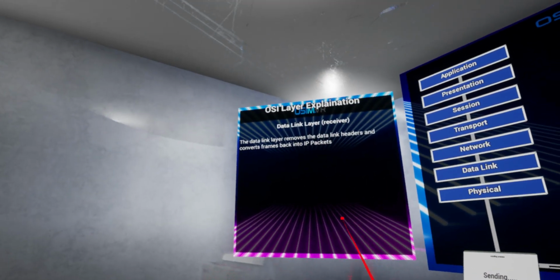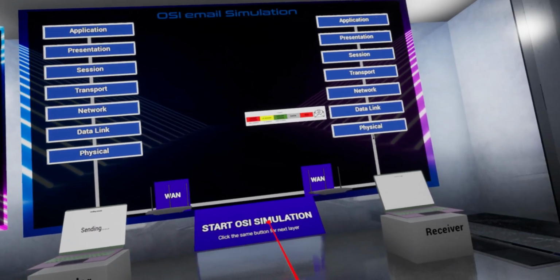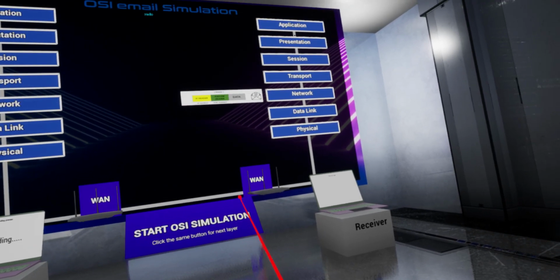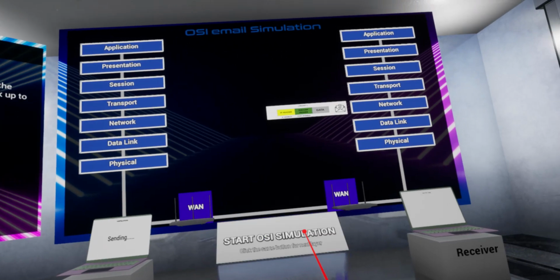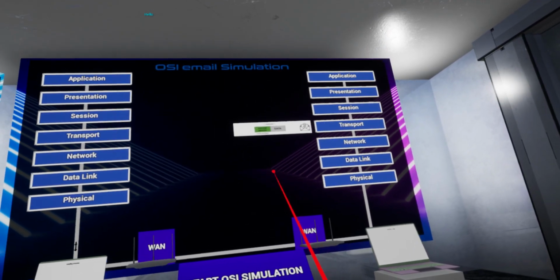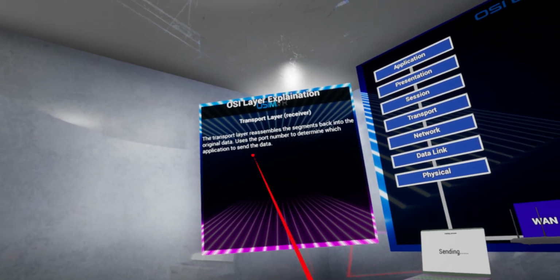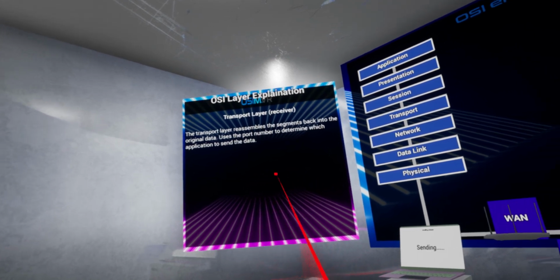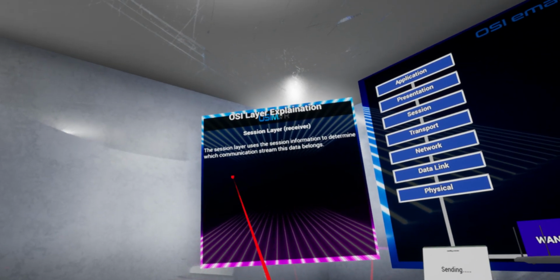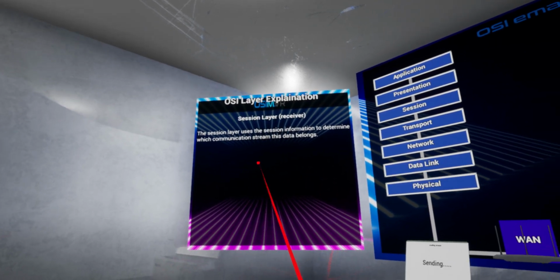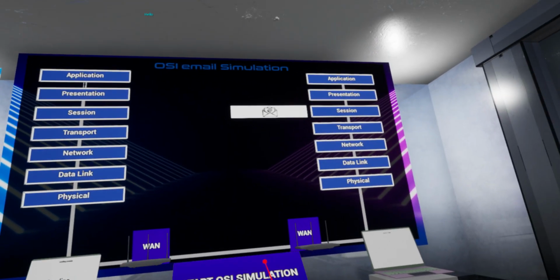The data link layer removes the data link headers. The network layer removes the IP header, converts the packet. The transport layer reassembles the segments back into the original data. The session layer uses the session information to determine which communication.